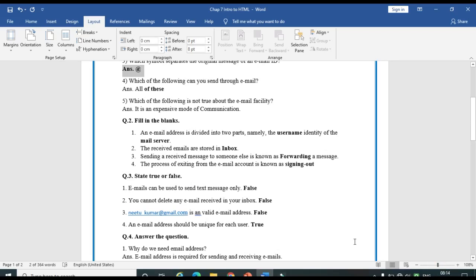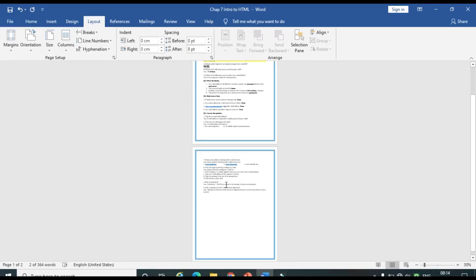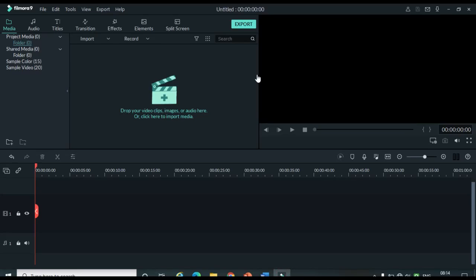Now the next one is a page break. I will zoom in for this. Okay, for page break I have zoomed in over here. Now I want to insert a page break. So how can I insert a page break over here?